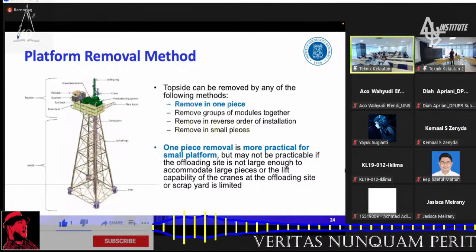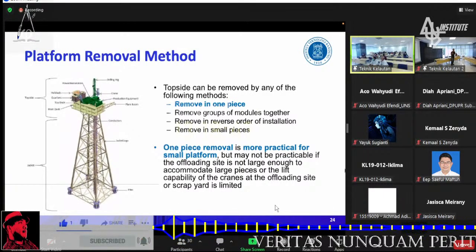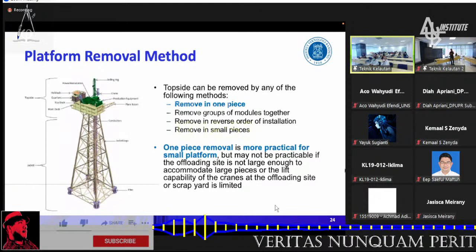Jadi di sini biasanya ada studi-studinya ya. Pertama, kalau top side-nya sudah pasti one piece ya. Biasanya jarang sekali yang beberapa piece karena crane capacity di dunia ini sudah sangat besar sekali. Dan platform di Indonesia masih sangat kecil dibandingkan platform di North Sea misalnya. Kemudian jaketnya harus distudi, misalnya apakah dipotong keseluruhan atau dipotong sebagian di beberapa bagian.